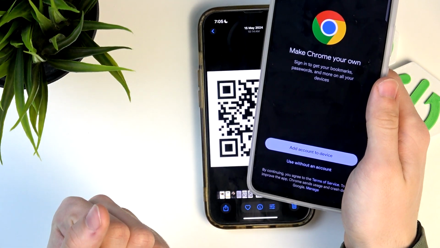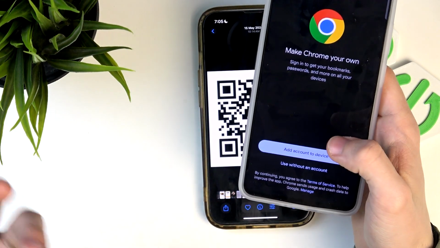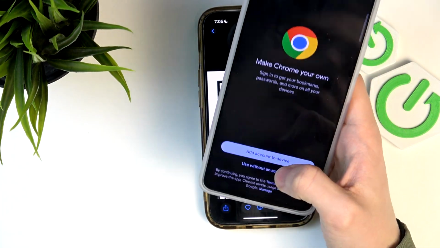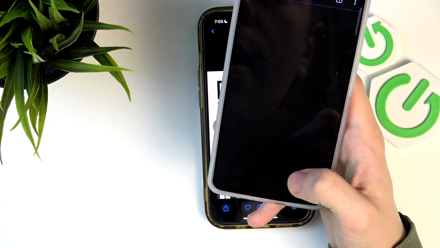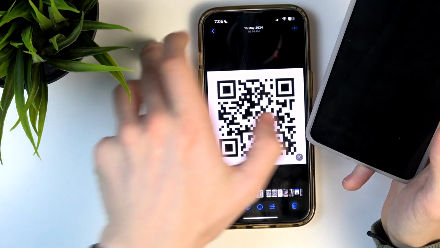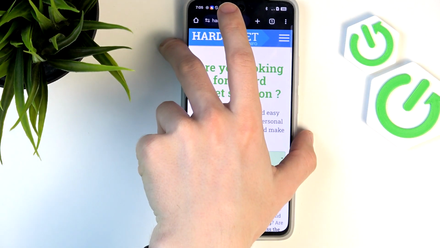I think this is quite convenient that you don't have to go to the camera app, you just need to be on the home screen, which is way easier to access than the camera app. And now it gets me to our website.